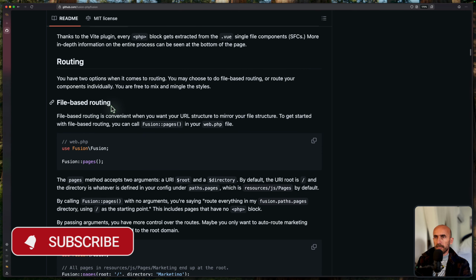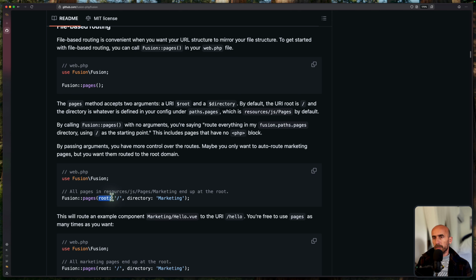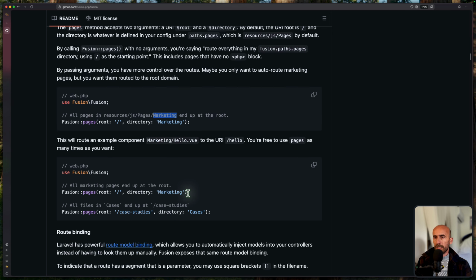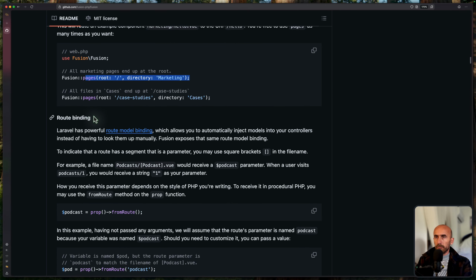We have file-based routing. File-based routing is convenient when you want your URL structure to mirror your file structure. Okay. On the web.php, now we need to say Fusion pages. You also can say Fusion pages and say a route is the slash or slash something, for example, and the directory is marketing. So the route here is going to point directly to the marketing directory, not the pages. So it's going to skip what we have inside the pages and point directly to marketing. Also, something else here is route binding and so on.